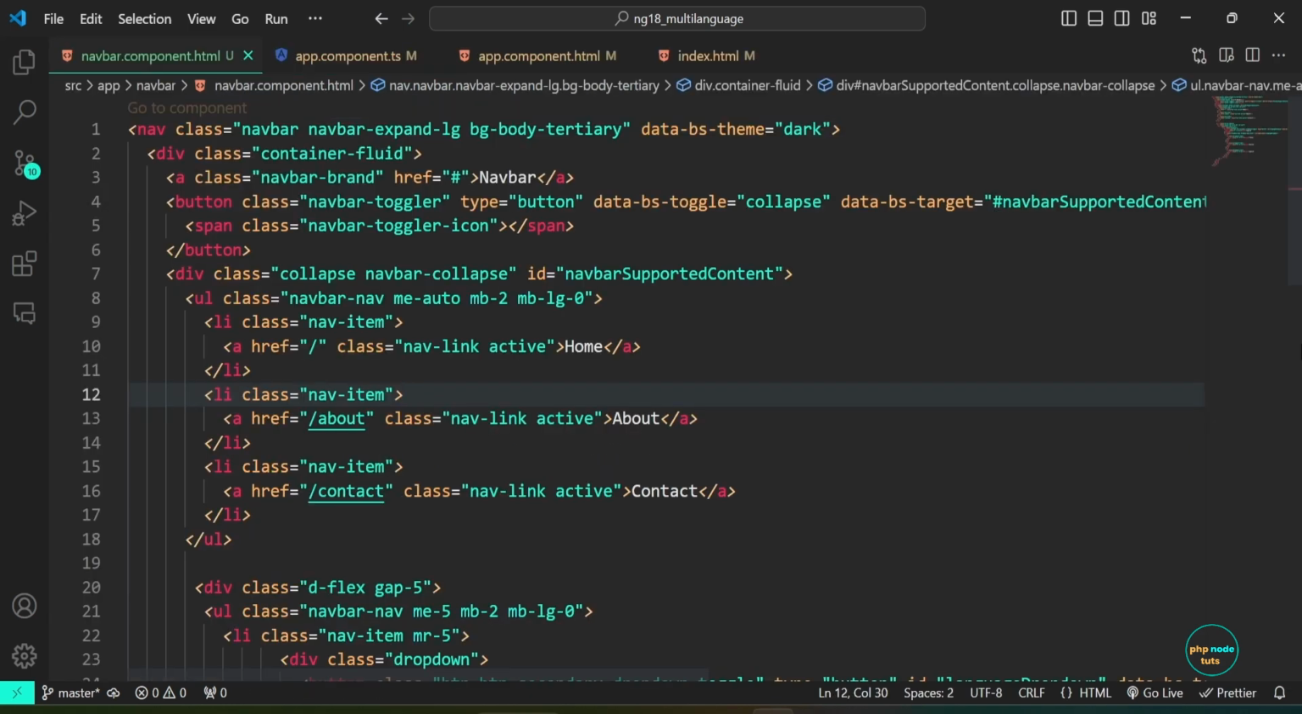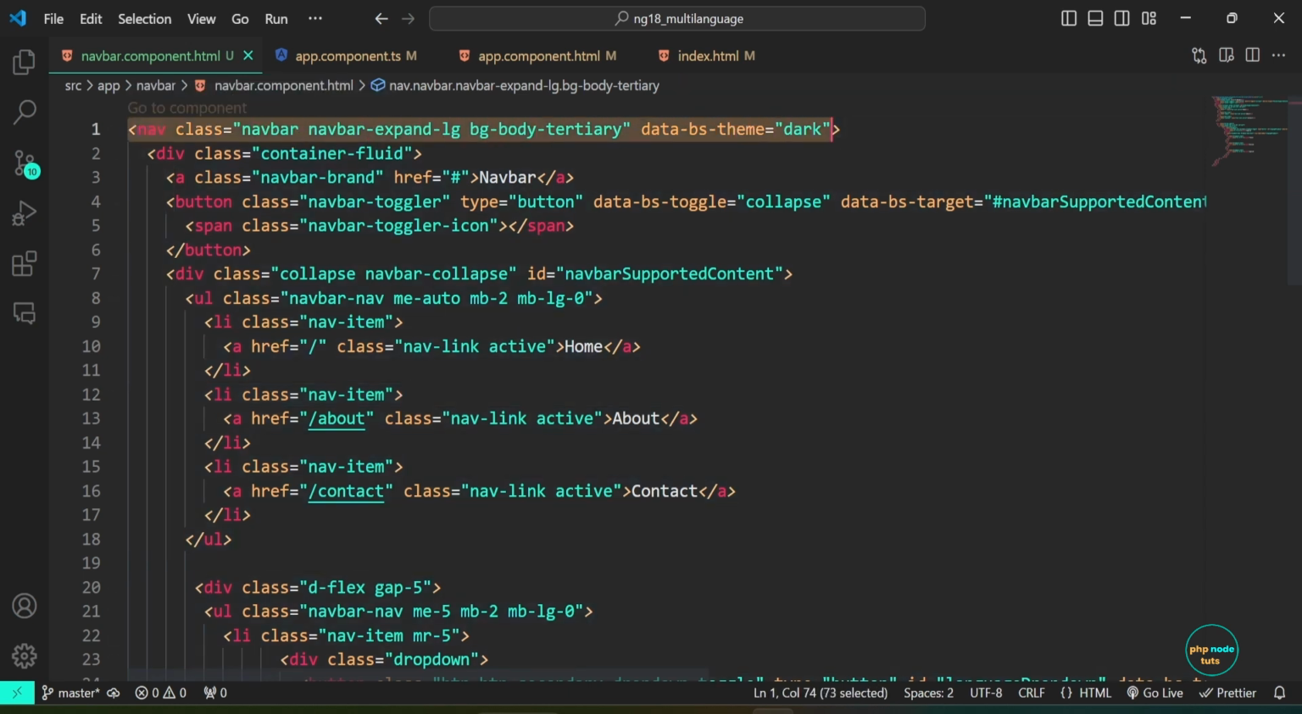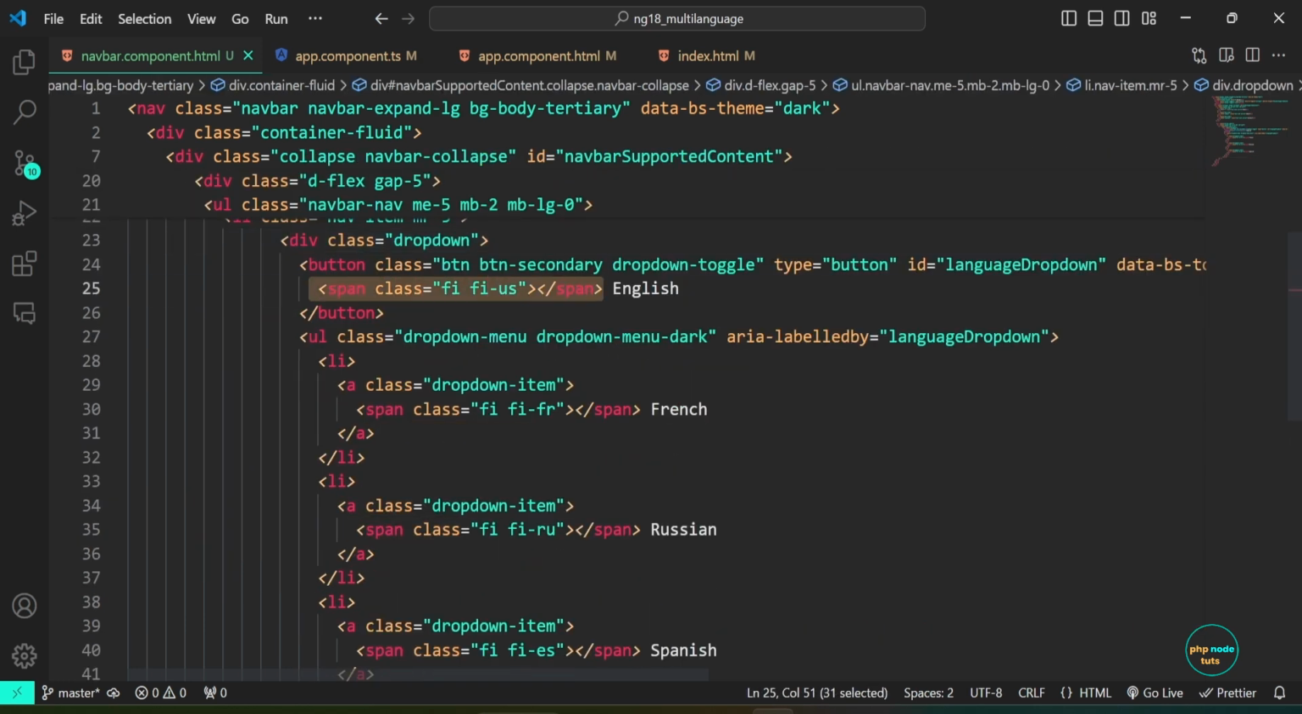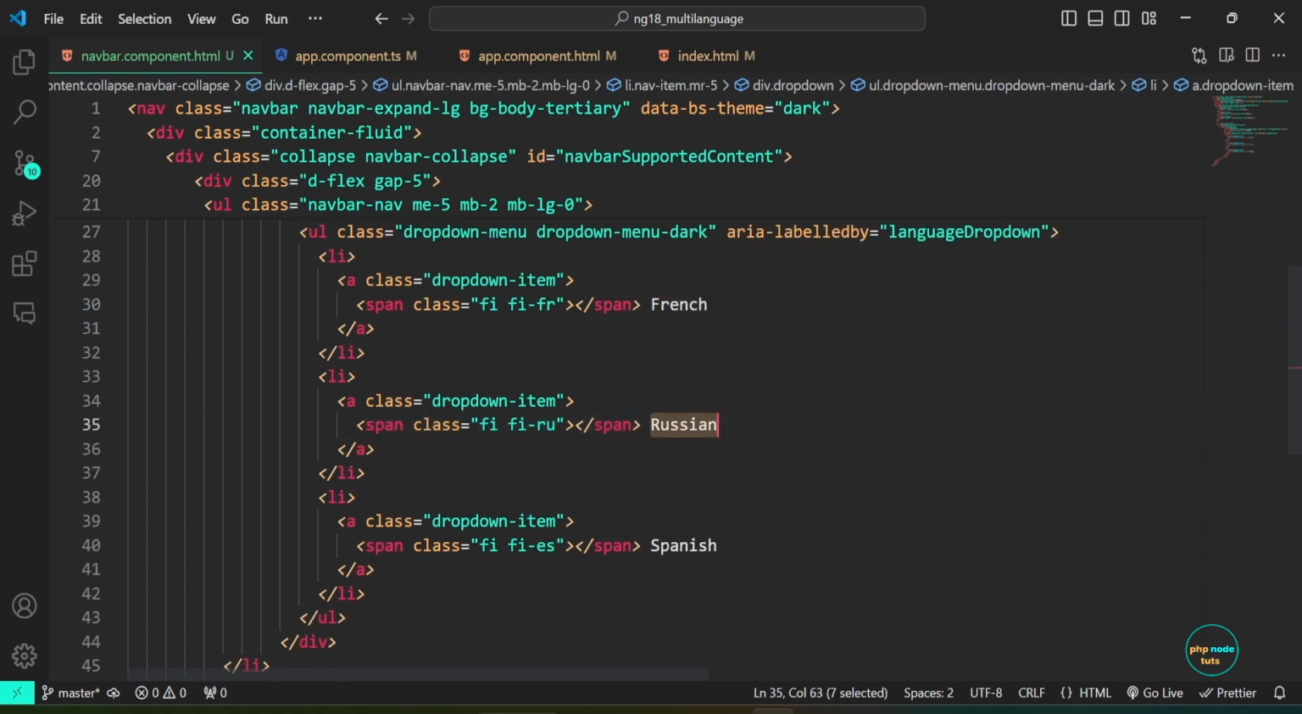In this file, I have added a Bootstrap Navbar with 3 links and a drop-down to select languages. I have added data-bs-theme equals dark to the nav class for dark mode. Here is the link for the logo. Here I have added 3 links: Home, About, and Contact. Then I have added a drop-down to display the languages English, French, Russian, and Spanish along with their flag icons.